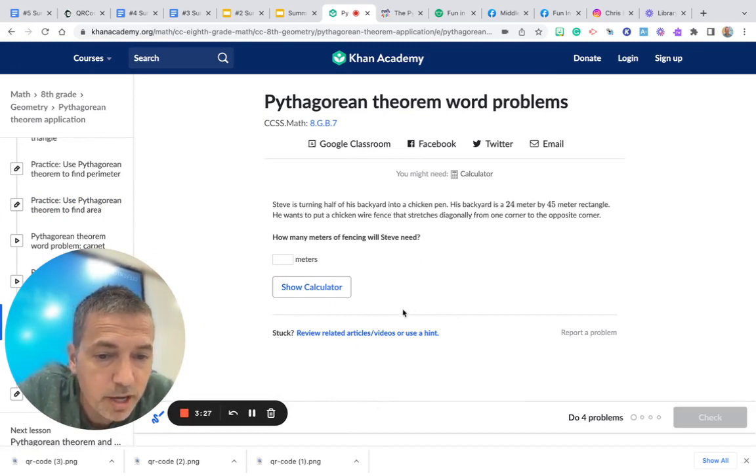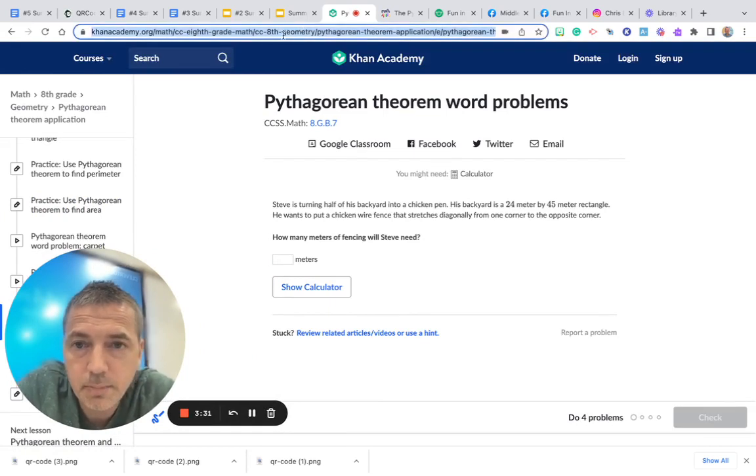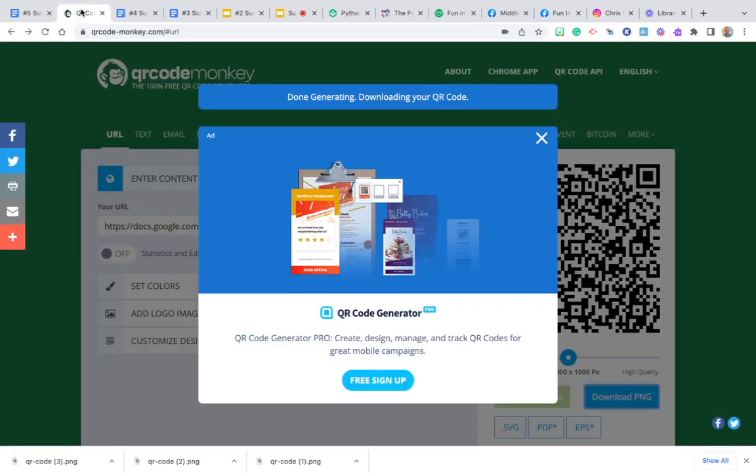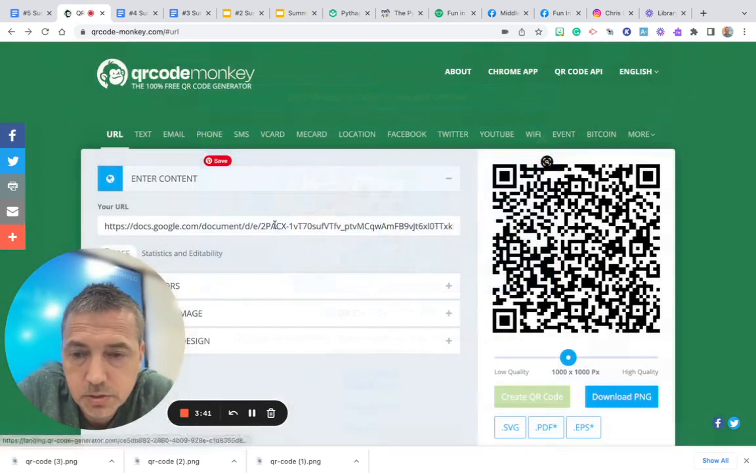They'll get instant feedback with this. They can get hints, but I might have them show their work for these couple problems that they tried online, or at least show maybe the answers that they got. But I'm going to make the QR code for this as well.